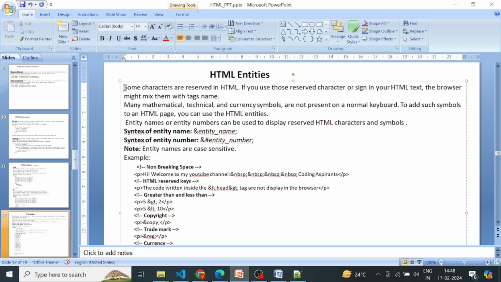Let's discuss some theoretical part. Some characters are reserved in HTML. Like other programming languages, in HTML also we have some reserved characters and reserved symbols. If we use those reserved characters or signs in our HTML text, the browser might mix them with tag names.